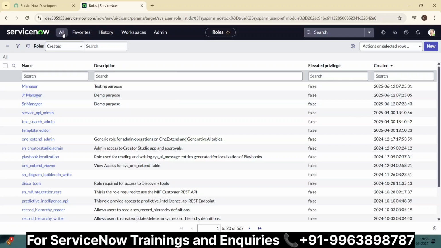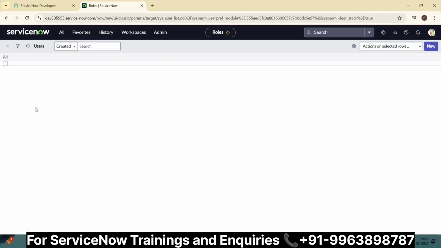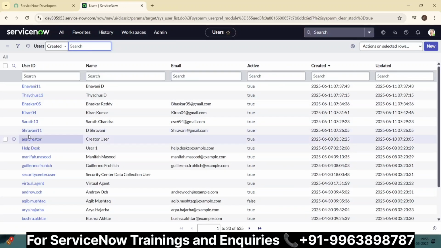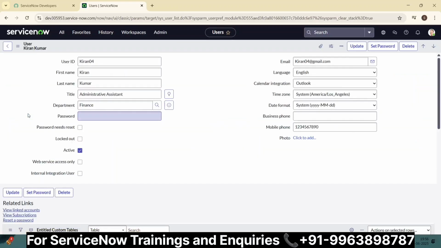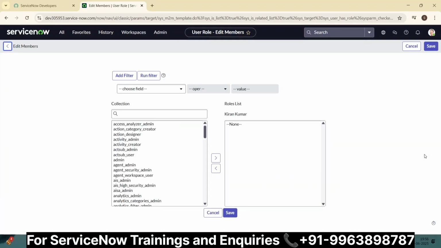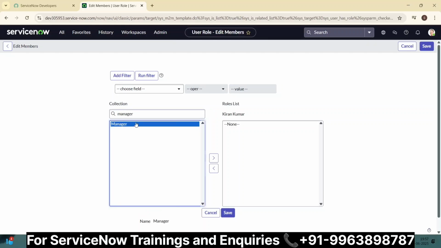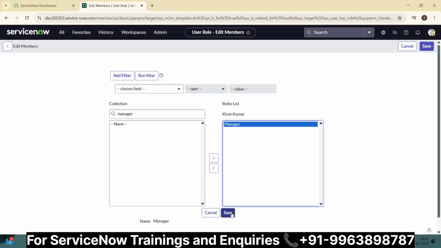I'll go with the basics first. I'll go for the users and I'll assign some roles here. If I open Kiran's profile and go for the related list, we have the roles section here. Okay, and we have an edit option here. Just click on edit, and by this we can add any role, an existing role or a custom role, to this user. I'll assign a role called manager to this user and click on save.